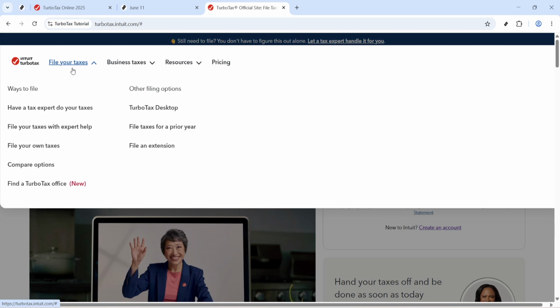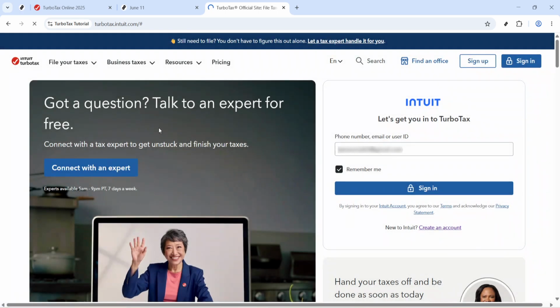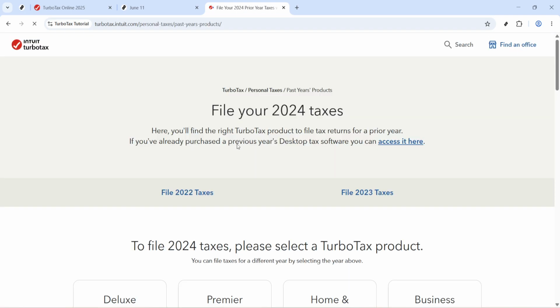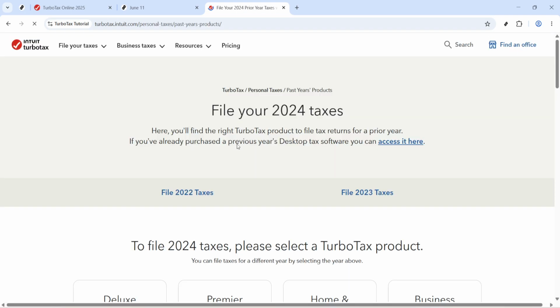Next, look for and click File Taxes for a Prior Year. This is the key step that separates past year returns from the standard current year filing flow. If you've been searching around the homepage and weren't sure where to go, this option is what you need. It will direct you to the page specifically designed for older tax years.